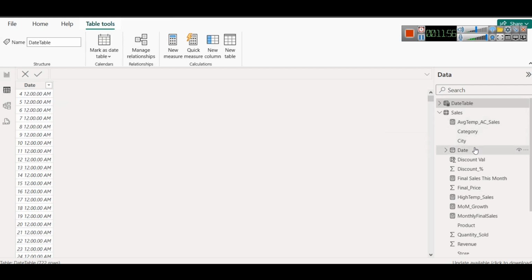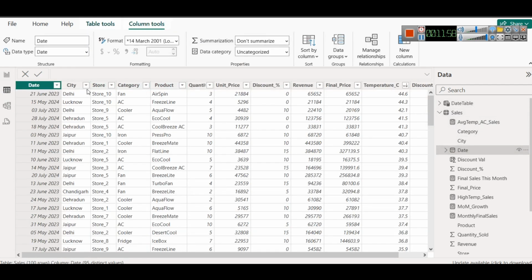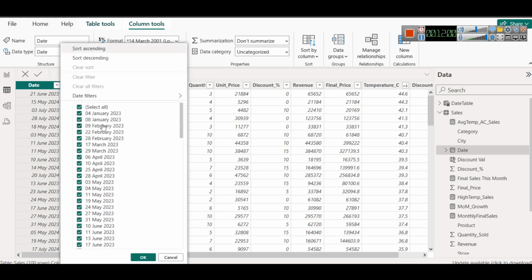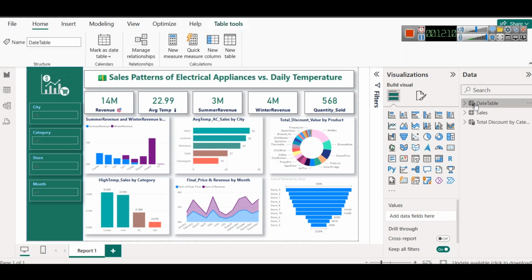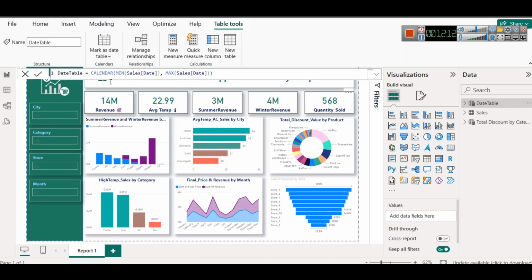What is the minimum date here? If you will see, the minimum date is 4 January 2023. What is the maximum date? 25 December 2024. So this way you will be able to create a date table using minimum date and maximum date. So the first thing to do is create a date table. Okay.